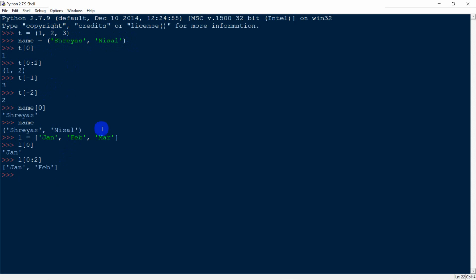So in a list, what I can do is say l dot append, and I can just add, let's say, APR here for April. And now if I print out my list, it gives me Jan, Feb, March and April. So that's something that I can't do with a tuple, but I can do with a list. So another important method in case of a list that I wanted to show you was, let's say I create a list L2, and here I give it, let's say, May, June and July.